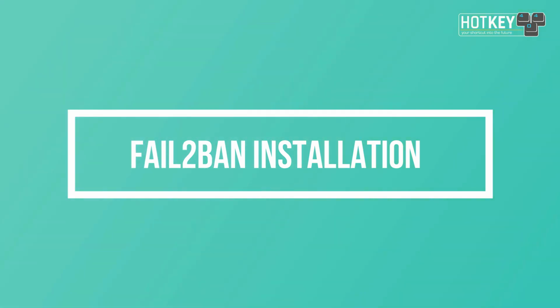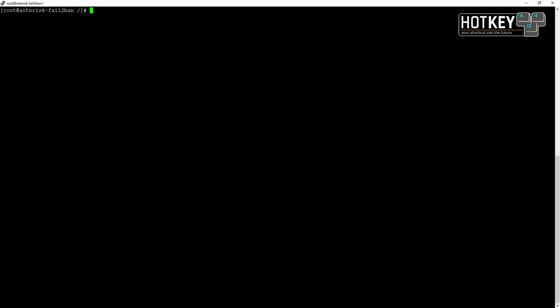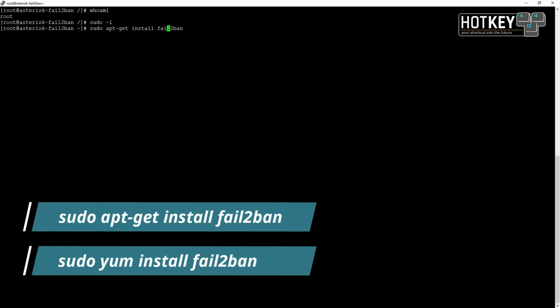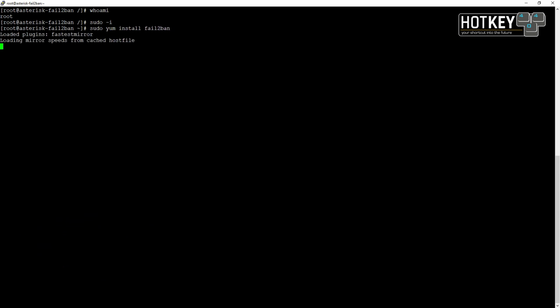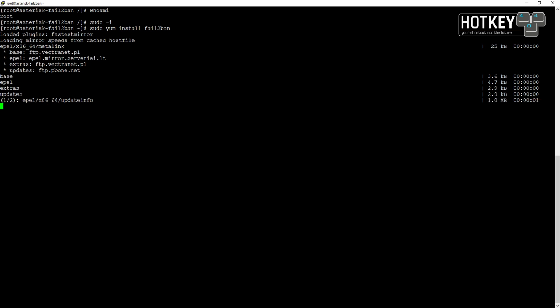Now it's time to perform our fail2ban installation. I'm executing all of my commands as root. If you're not root, you can sudo -i to switch into root, or just execute sudo before every command. If this is Ubuntu or Debian or something like that, execute sudo apt-get install fail2ban. Since we're using CentOS, or you should be able to do this on Red Hat or Rocky or the like, just execute sudo yum install fail2ban.